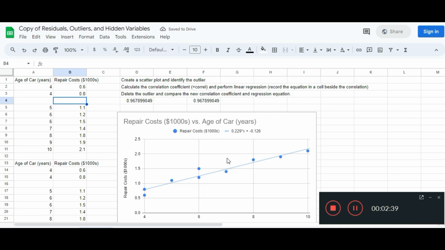fit has changed. It's a much better representation, and if I was going to make predictions using these values, those predictions are likely to be much more accurate.